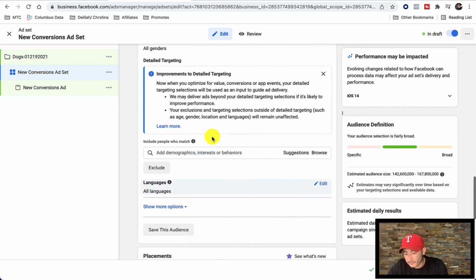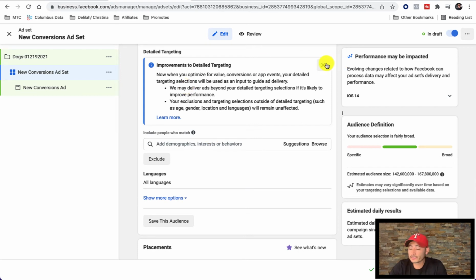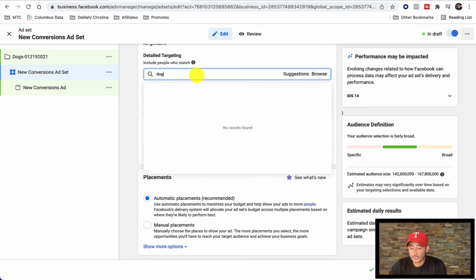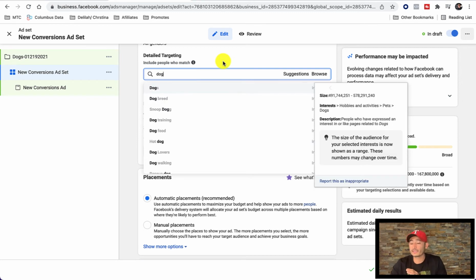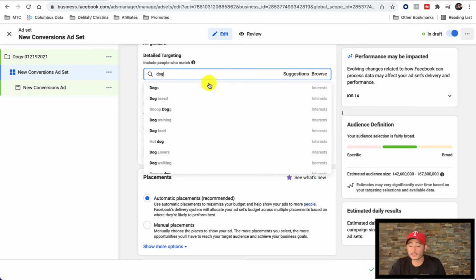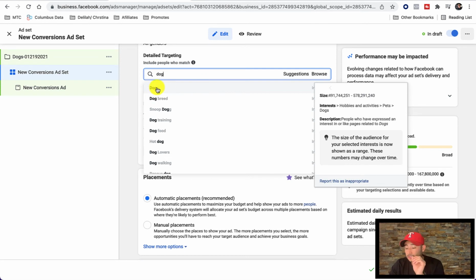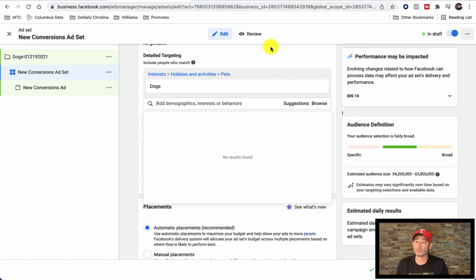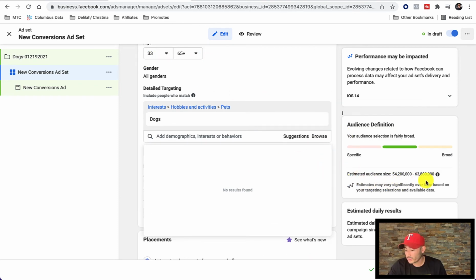No. All right, now this is where we come down to detailed targeting, okay? This is where you tell Facebook, hey, I want you to target these people. So again, I'm going to type in dog, and Facebook is going to give you suggestions and a browse option that helps you out. You see, if I click on the first one, you have 491 million people. That is a lot of people. Generally, I like to keep my target audience between 1 and 10 million people. You see down here in the right-hand corner, if I just put in dogs, at age 33 to 65 plus, you have about 54 to 63 million people that you can target.